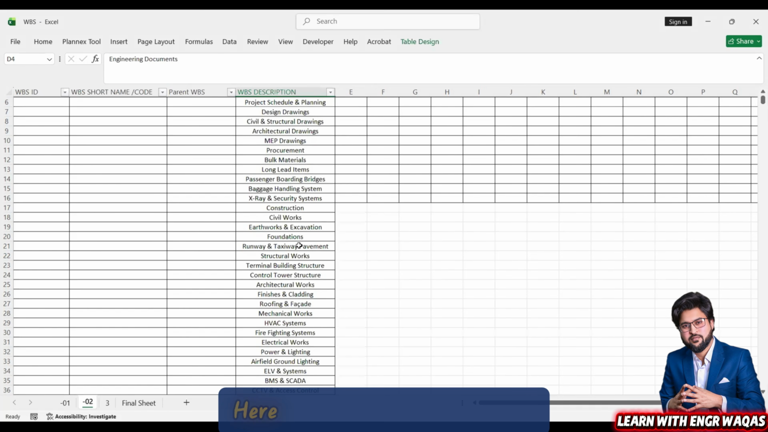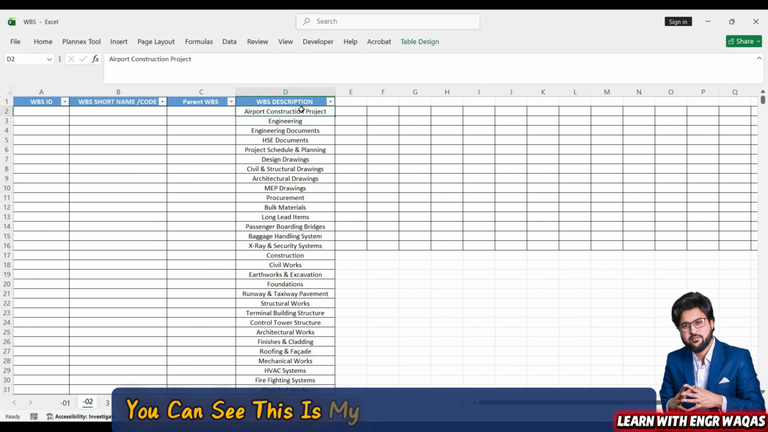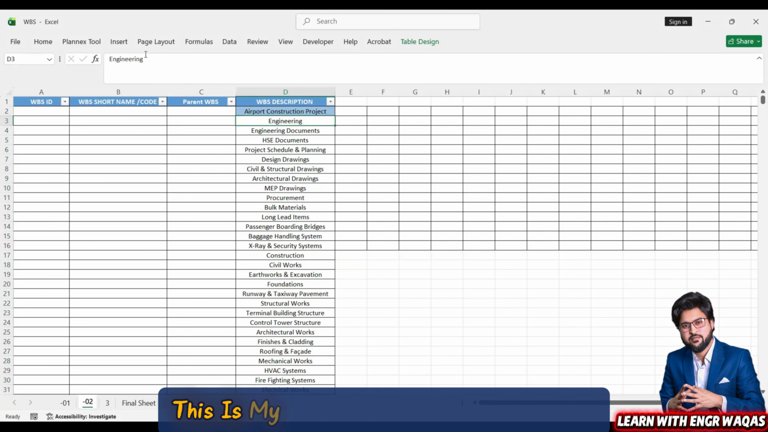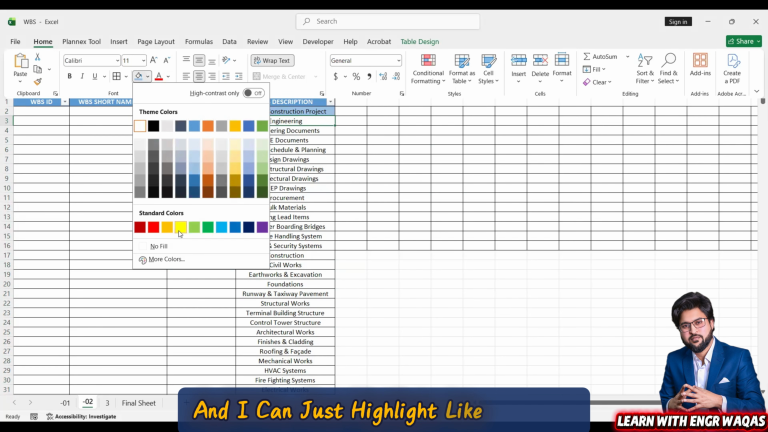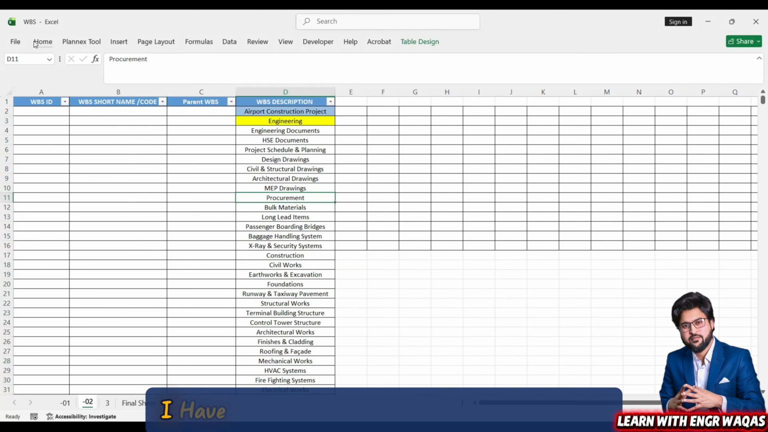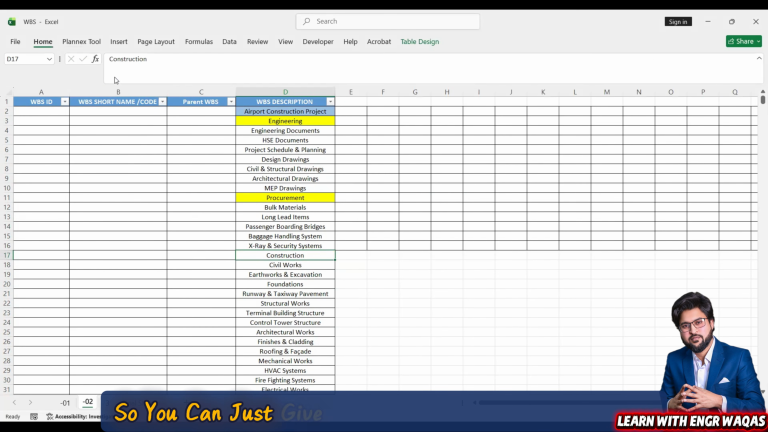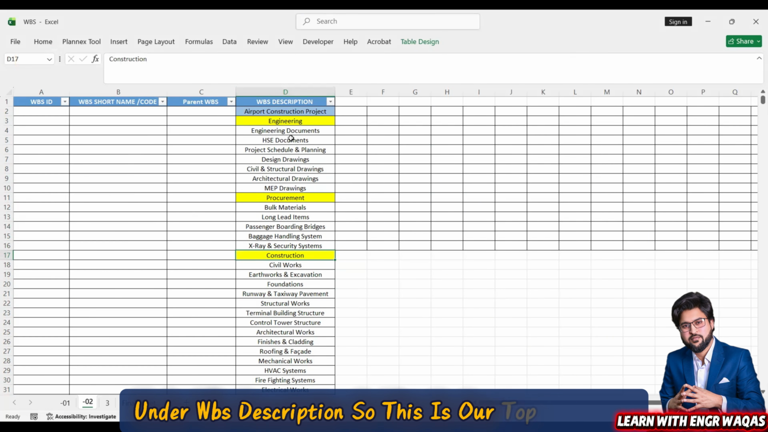Now, here the same thing, you are going to add your WBS description. Right now you can see this is my airport construction project. So as of now, I can just mention here, this is my top level WBS, engineering, right? And I can just highlight it this way. This is my procurement. I have actually added all of these things to save your time, right? So you can just give your information in the Excel column under WBS description. So this is our top level WBS.